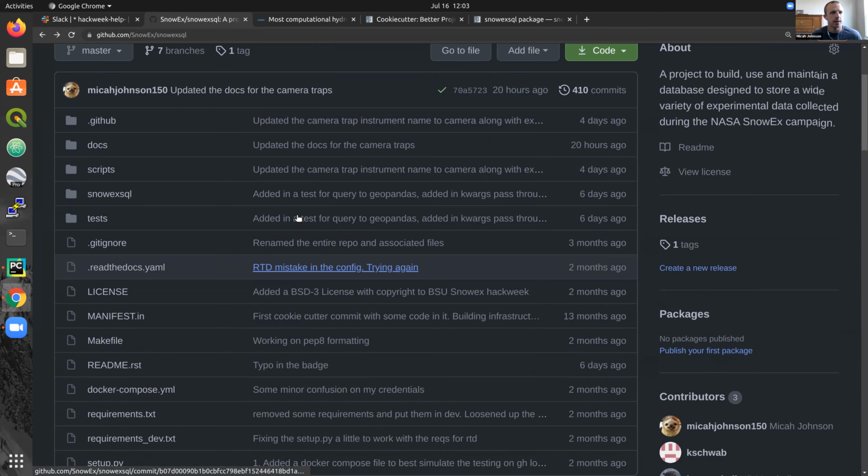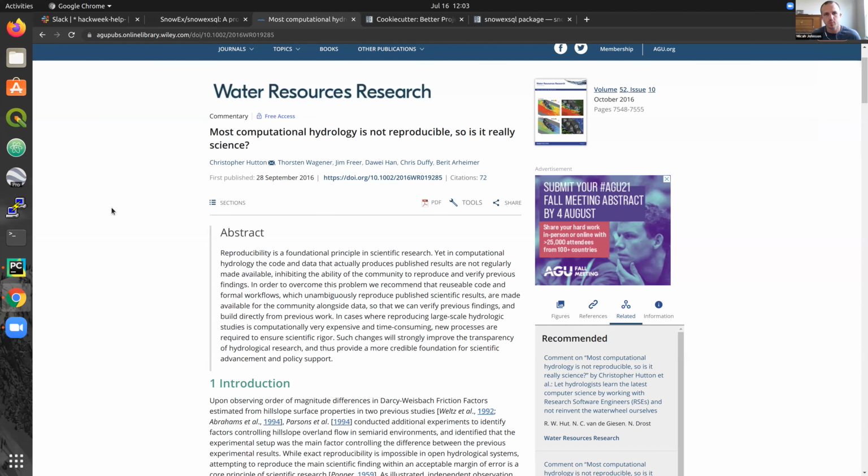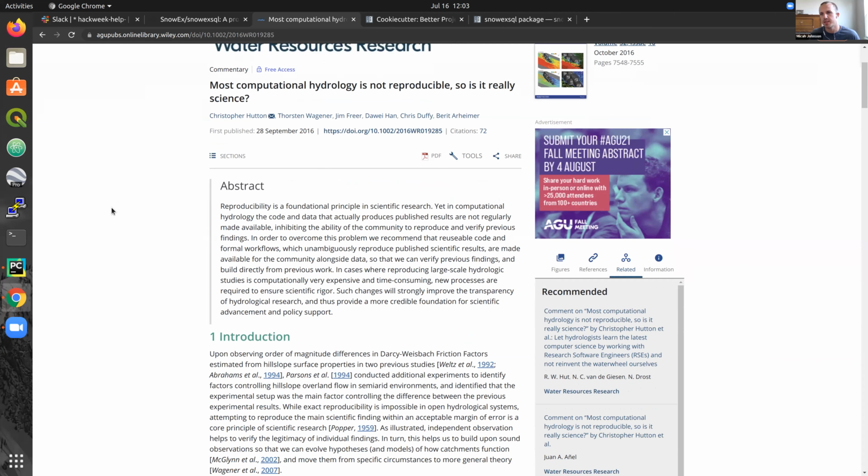And then the final thing I want to plug is provenance and reproducibility. That's a big part of what we do. I don't know how many people saw this paper. It's a commentary that went into WRR about how most computational hydrology is not reproducible, because there's all this stuff that we end up doing to set up whatever analysis we're going to do, and that part of it ends up being very closed.